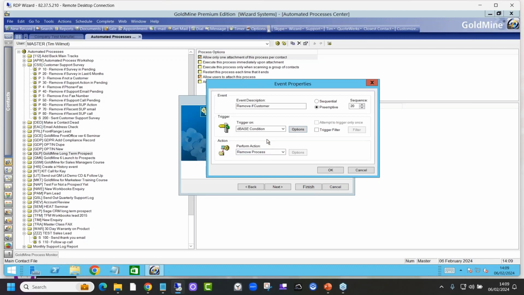So each event consists of a trigger and an action. There's a trigger condition and an action. So the trigger condition is what has changed in the GoldMine system? What data has changed? What activity is being recorded? What activity has been scheduled? What detail record has been created? So here are all of the parts of GoldMine that we can monitor. These are all the things that we can look at for some particular activity or type of record.